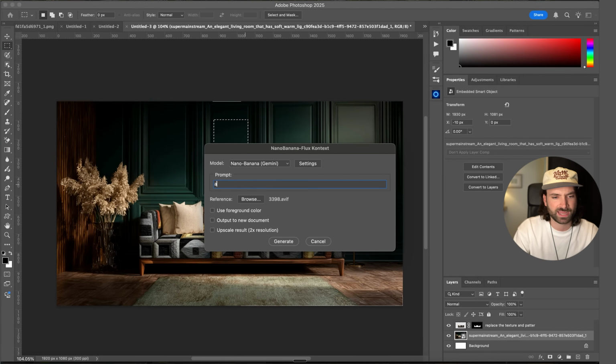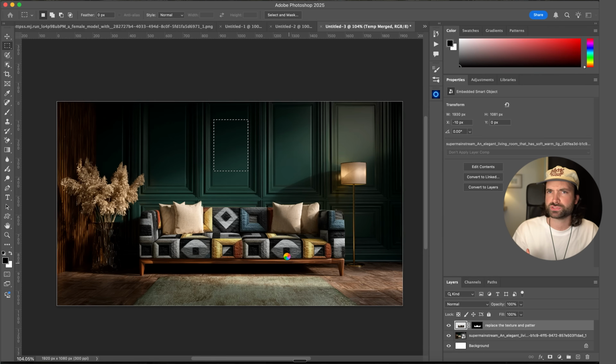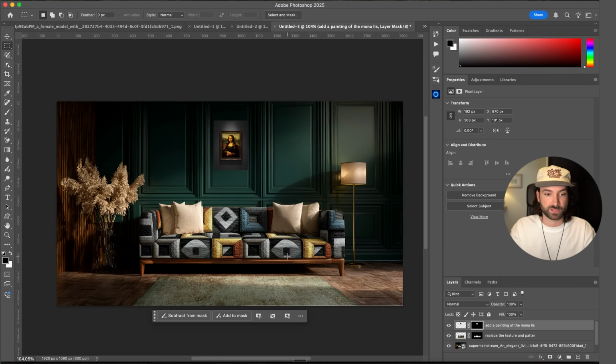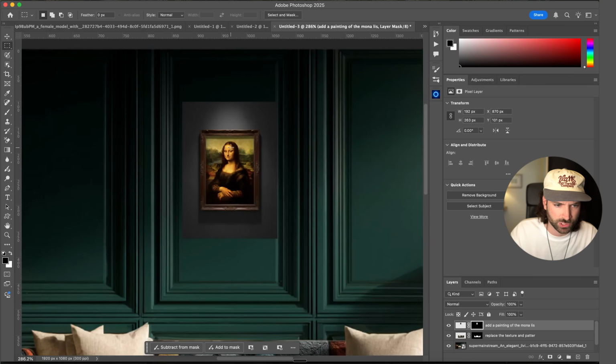So add a painting of the Mona Lisa hanging on the wall. But as I was saying, you actually don't get as much customization, flexibility, and freedom as to where you input certain things into your photos with tools like FreePic. So we can see here, it's kind of like adding in a weird background that we don't want.